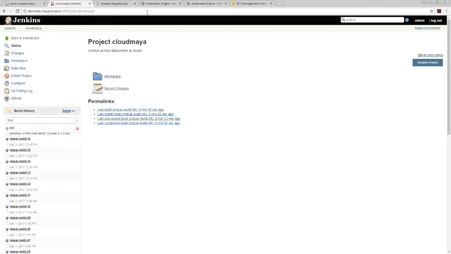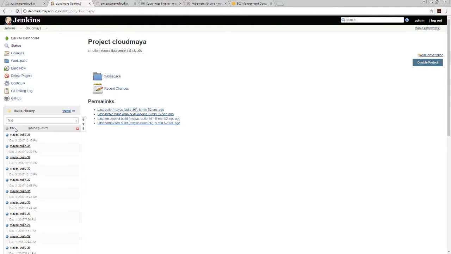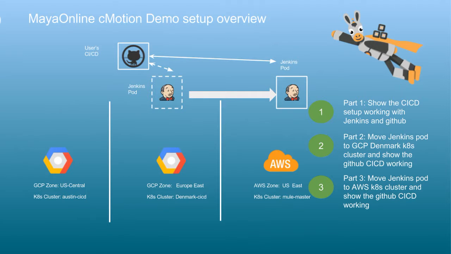As you can see, when the volume is moved, the Jenkins pod in Austin goes down, it comes up in Denmark, and the user continues to build a new build through Jenkins. We have built build 36 in Austin, and built build 37 in Denmark. We shall now move the application to AWS and do a new build, that will be build number 38.